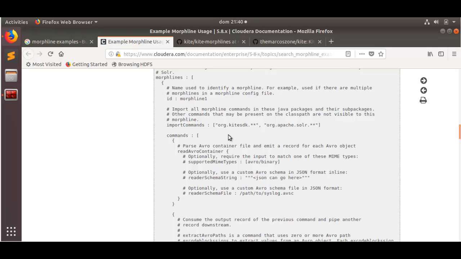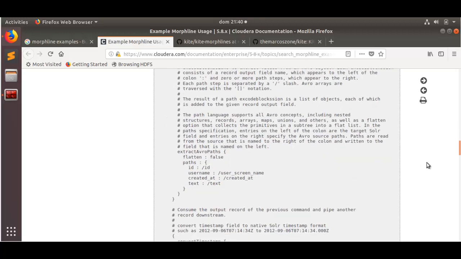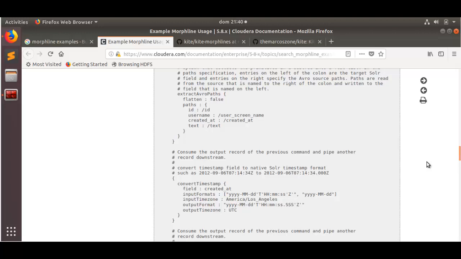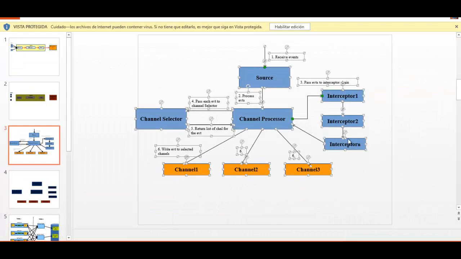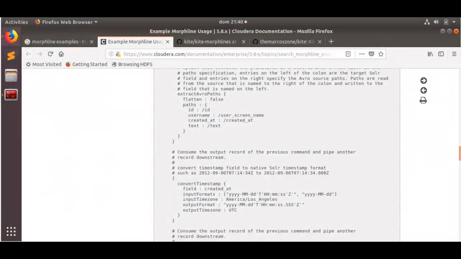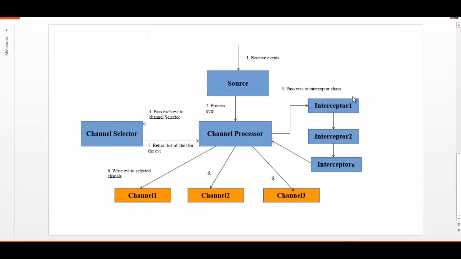But what happens if you don't want to use Solr? What happens if you have a different sink? You don't need to use Morphline in a sink. You need to use Morphline as an interceptor. That is not so straightforward.